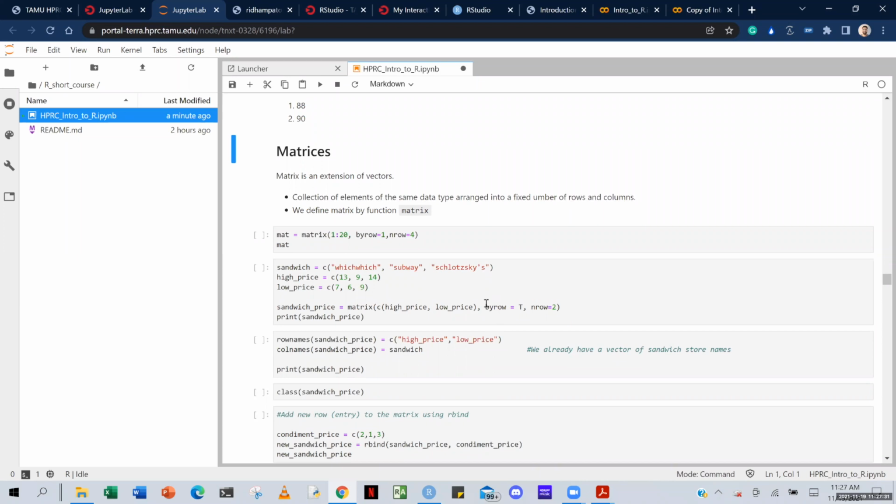So we'll now cover matrices, and then we'll take a 5-minute break, and then we'll come back. A matrix is just an extension of vectors. It's a collection of the same data type arranged in a fixed number of columns and rows, and it's defined by the function matrix. For vectors, we used c as the function to define a vector, but here we'll use matrix.